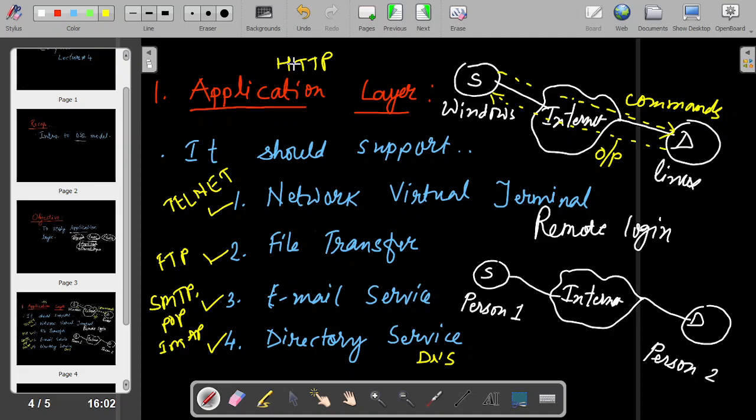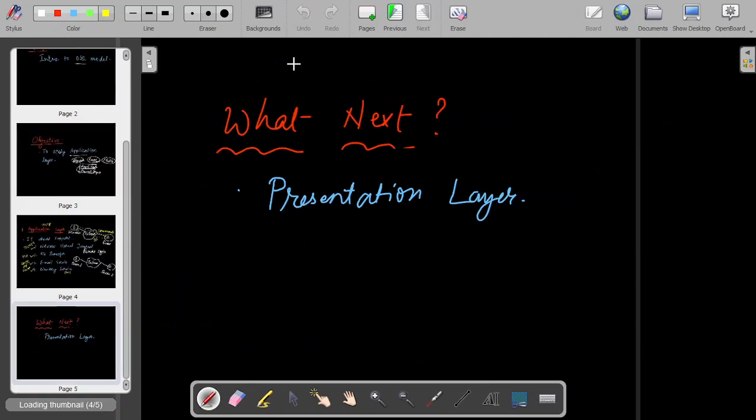So this is all about the application layer. In the next class, we will talk about the second layer, and that layer is the presentation layer.